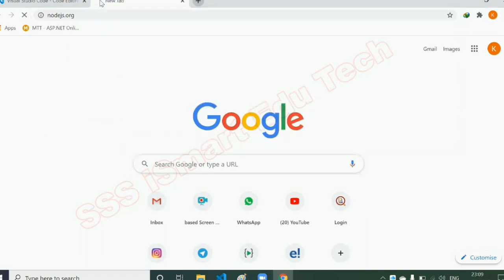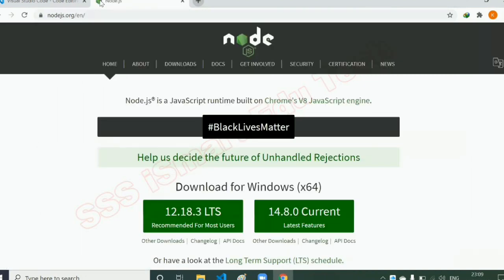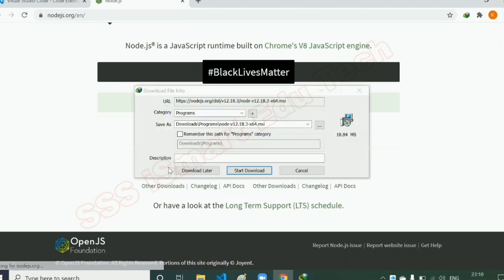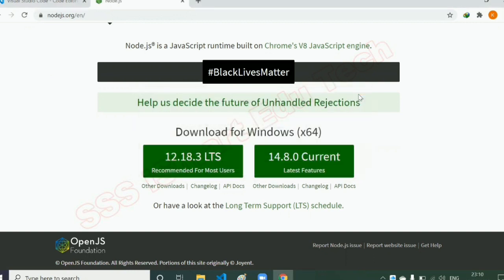Just enter nodejs.org. You are going to get the site nodejs.org. Once you come here, just click here. Once you click on this, your Node.js software is going to download. That's it. Those are the two things you have downloaded.